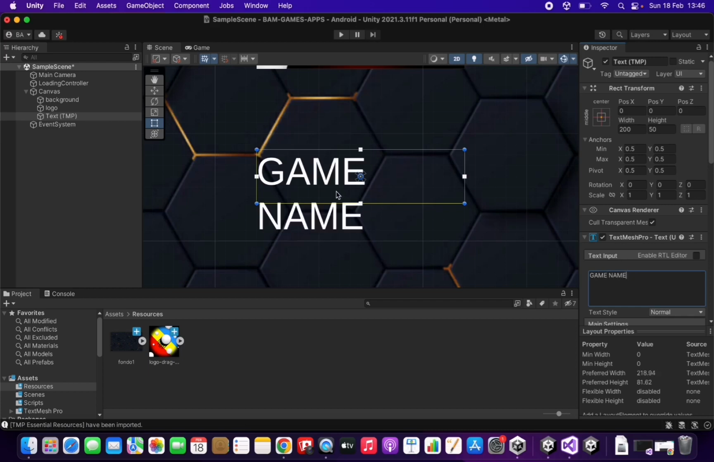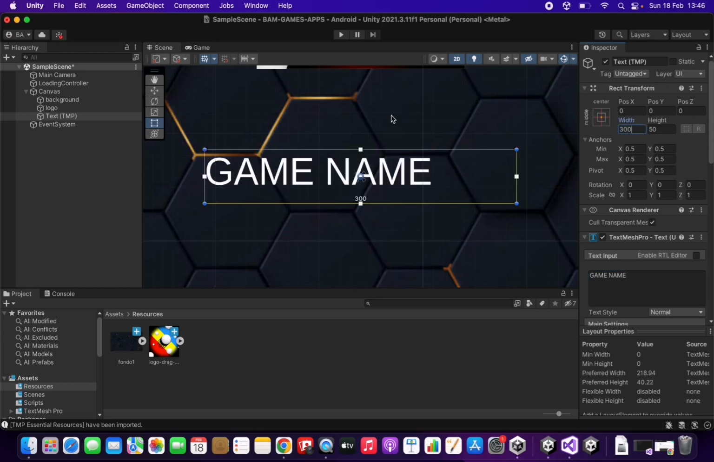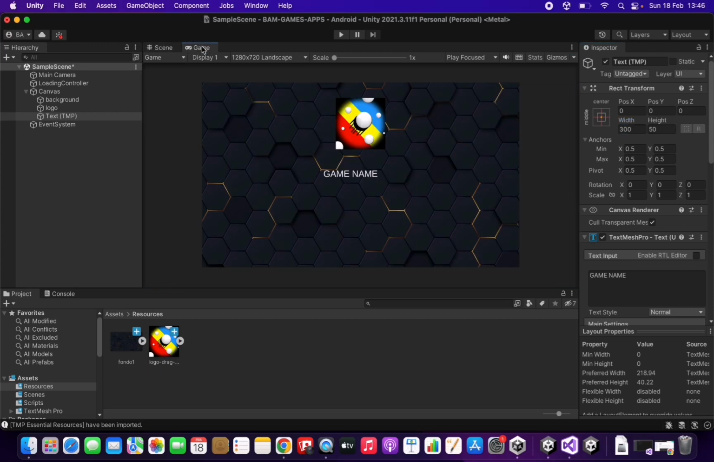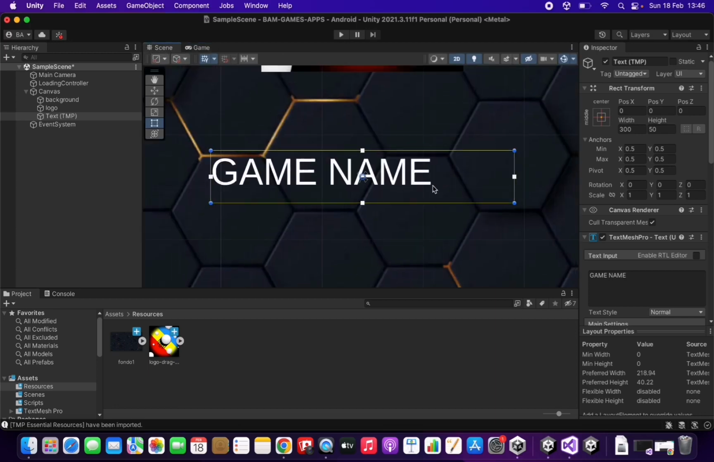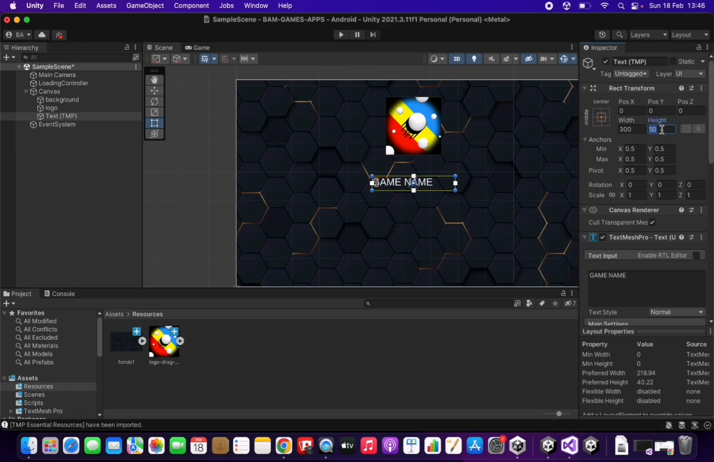You can see the first problem just now. The name is too long. We have only reserved 200 and it went down to another line. So what we can do here to solve this problem is give it more width, so it can have enough space for this text to show. If we go back to the game, we can see now that it's showing correctly. So let's make it a bit bigger because it's very small right now. Let's also provide a bit more margin in the height so we can show it bigger.